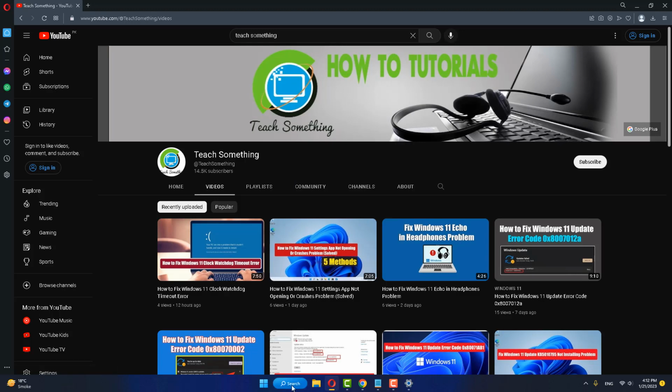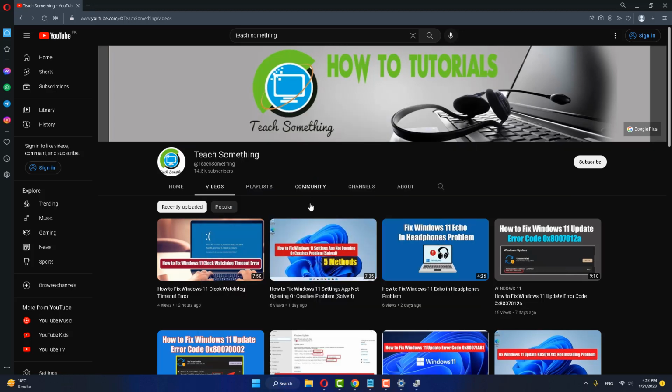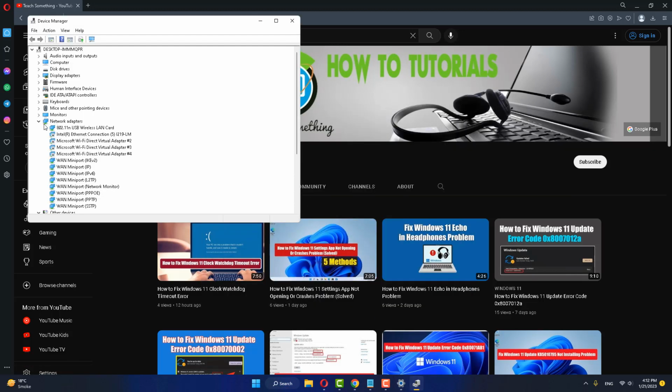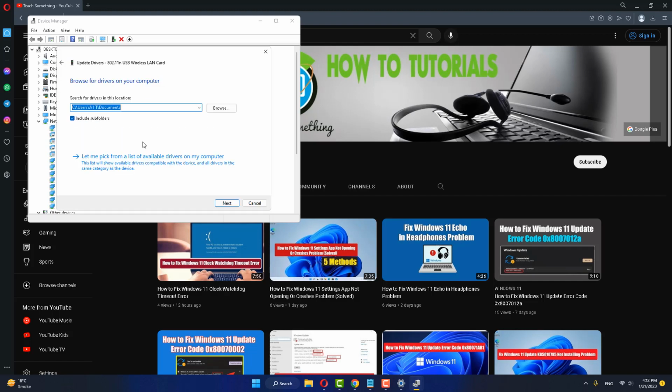The next method is that in the search box, type Device Manager and open Device Manager. Go to your network adapter and expand it. Select the USB wireless LAN network adapter. Right click, go to Update driver. Click on Browse my computer for drivers.